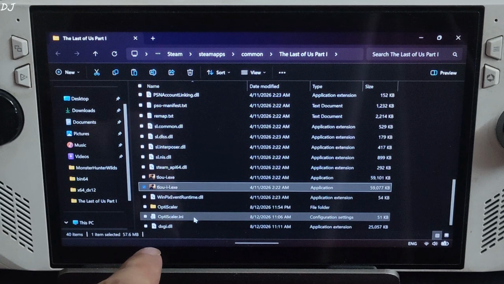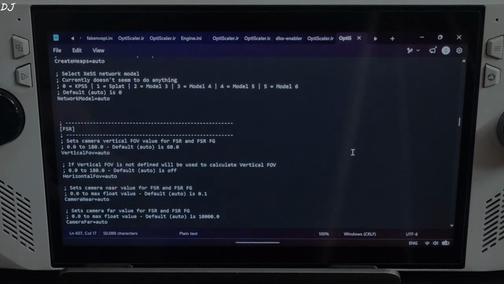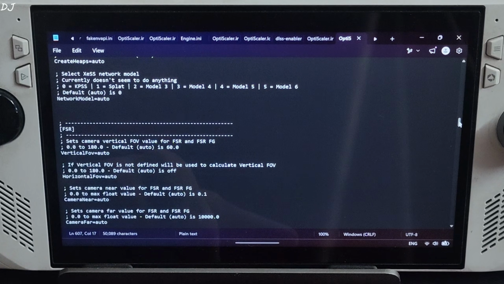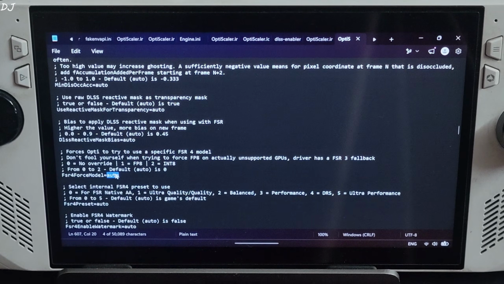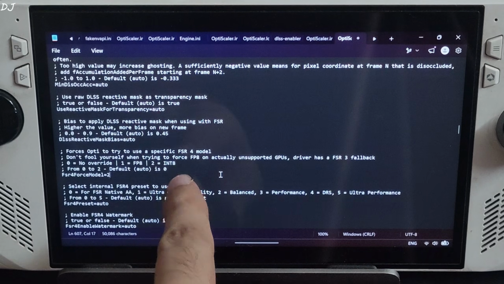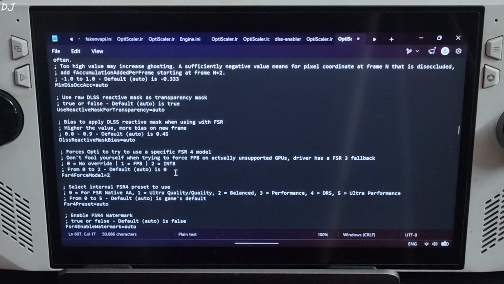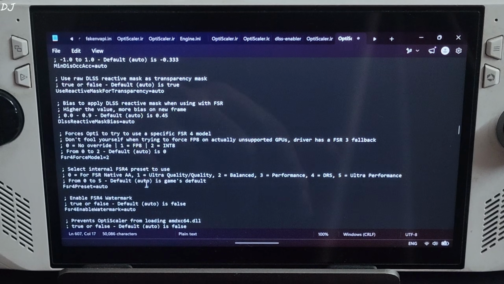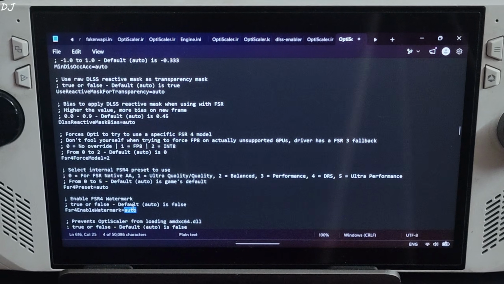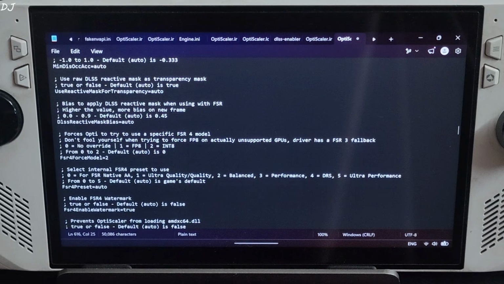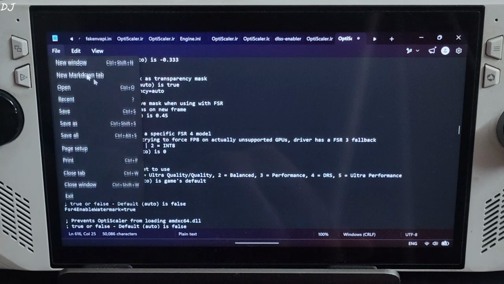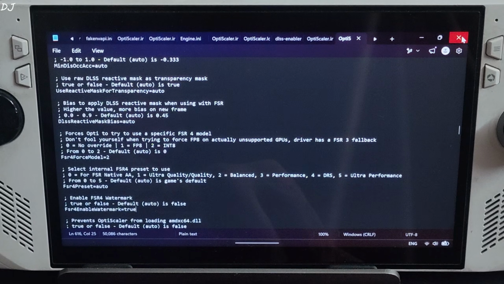Just open the OptiScaler.ini file, scroll down until you find the FSR section. Under this section, look for a line named FSR4 force model and just set it to 2. Value 2 corresponds to the INT8 model of FSR 4, which is compatible with Ally's GPU. I'll also enable the FSR4 enable watermark setting to verify that the upscaler is indeed working on Ally. The FSR 4 watermark will pop up at the top of the display. Click on File, Save, Close.